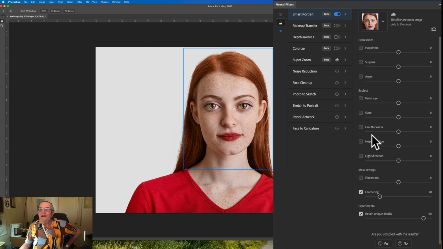You ready for it? Okay, and we come down here and we click on Facial Age. And now we're going to make her look older. So I'm going to drag it all the way to max to make it as old as we can get. Watch up here. It takes it a while because it's processing on the web, and then it will give us our result when that gets done spinning.